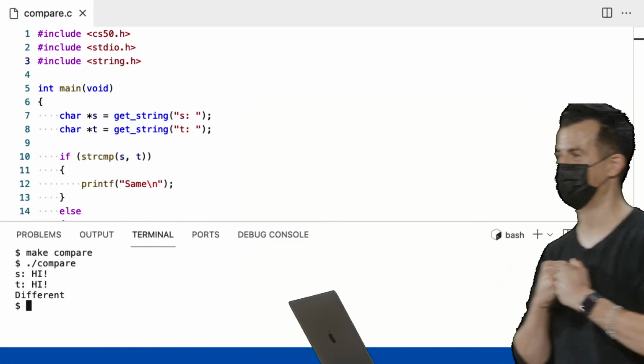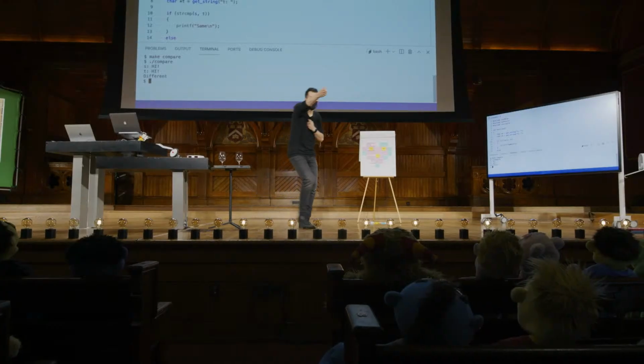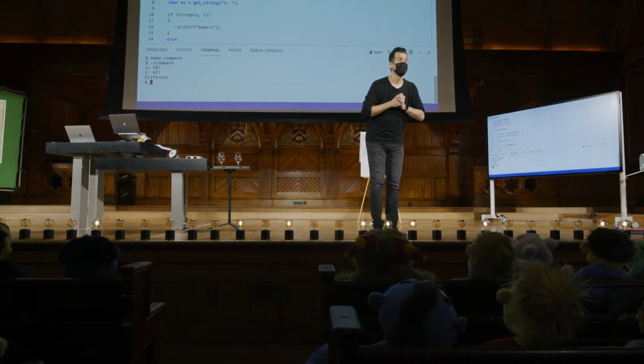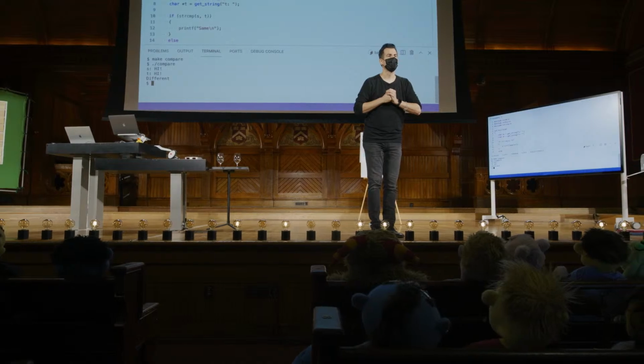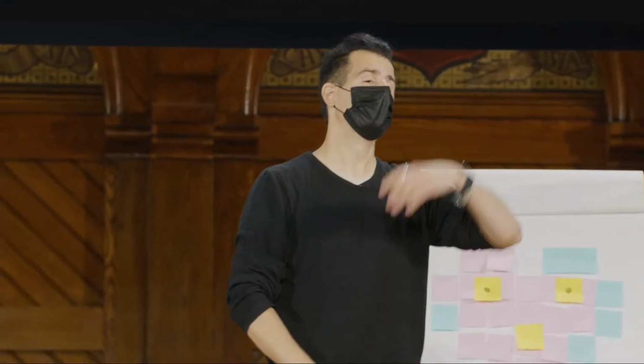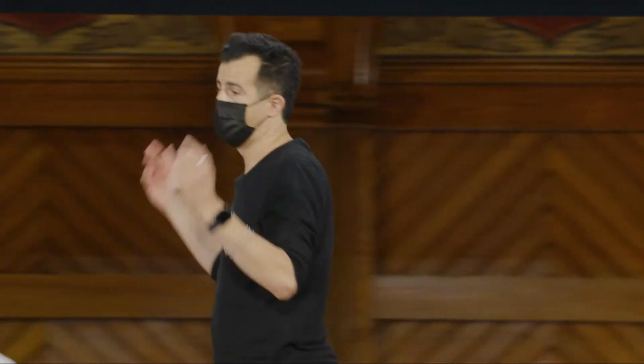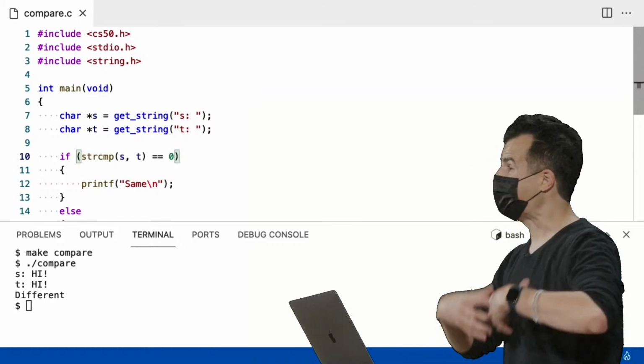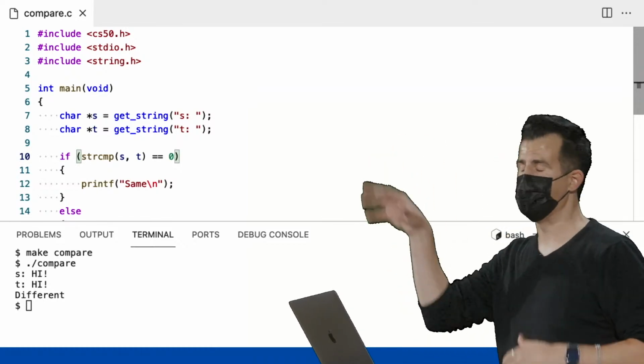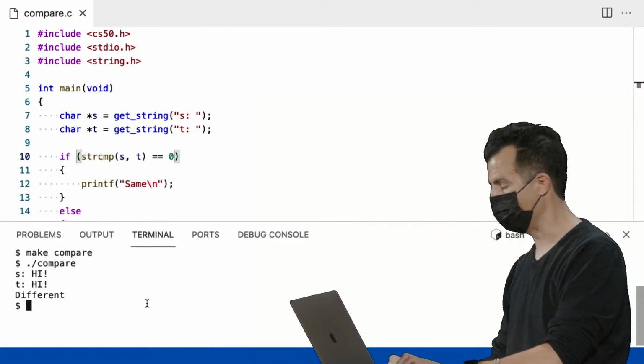What did I do wrong? Yeah, it returns three different values. 0 if they're the same, positive if one comes before the other, negative if the opposite is true. I just forgot that. So like I did last week correctly, if I want to compare them for equality, per the manual page, I should be checking for 0 as the return value.